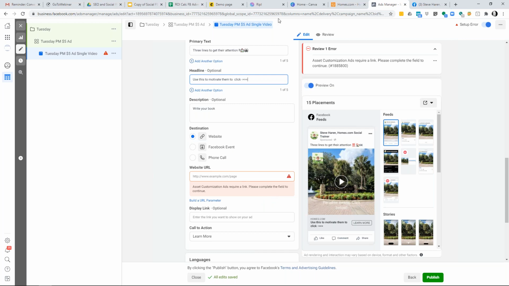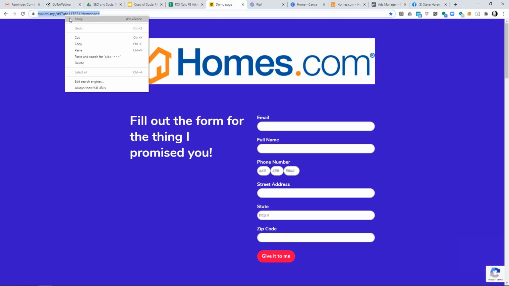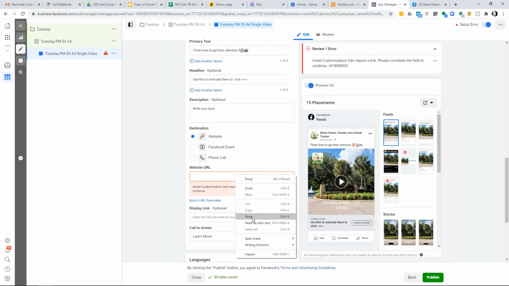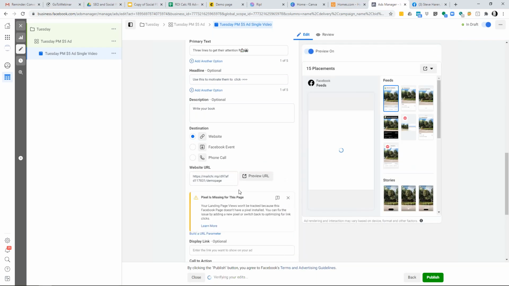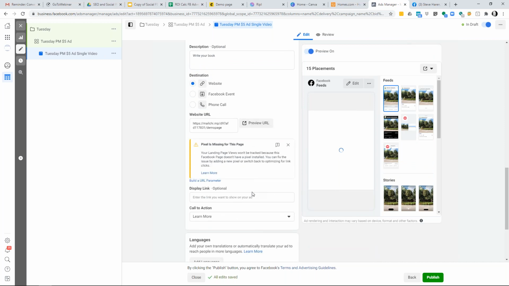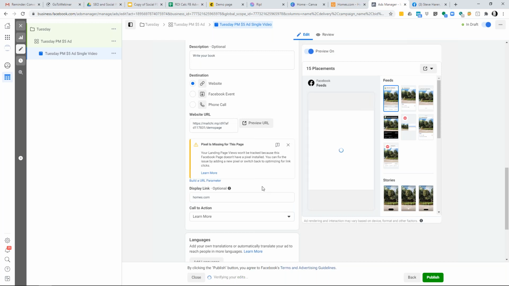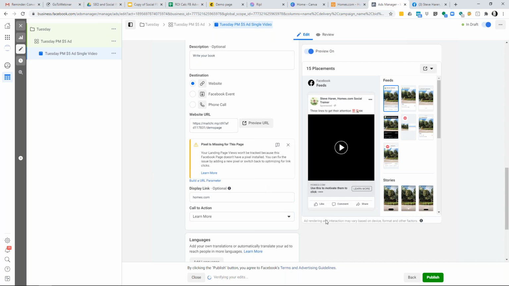And the reason this comes in, I said it earlier, is it has a URL. So I'm going to copy that URL, and we're going to put it in there. I use MailChimp, so what's going to happen is I'm going to get a shortened URL that says MailChimp. I don't want people to see the MailChimp thing. I want them to see my URL. So I'm going to go ahead and put my URL in the display link. This doesn't change where they're going. This just changes what they see.